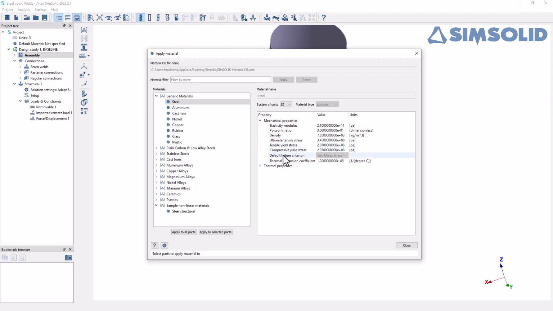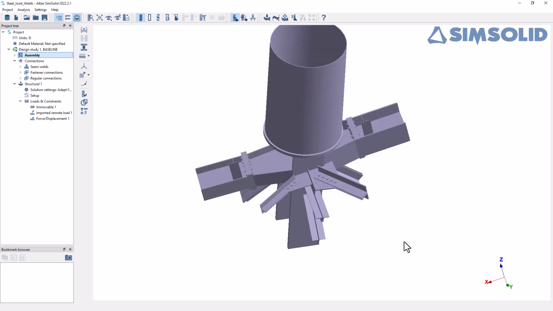We can define our own materials. We can even import materials. For example, if we want to work with the Altair material database, we can also import data from there as well. More details are in the help system. If you just click on this, you'll be able to find more information. But I'm going to apply this steel material to all the parts in the assembly since that is relevant for this application. And in the next video, we're going to look at how we can actually proceed with the analysis and do some post-processing.